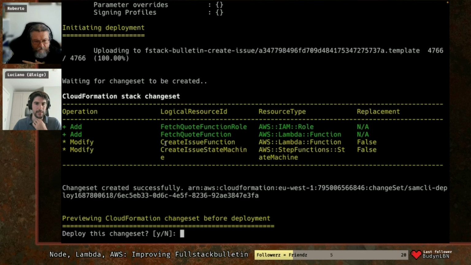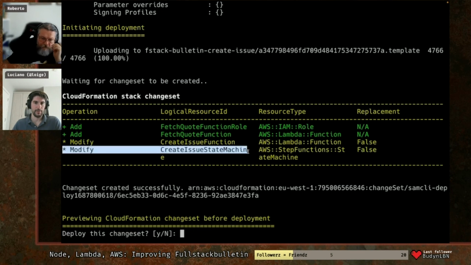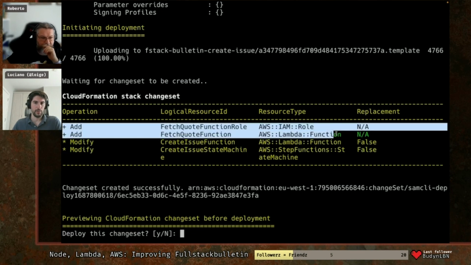So it's creating fetch quote, and modifying create issue, and then modifying the step function as well. So this replacement basically means, am I creating something new? Am I replacing an existing resource, or am I modifying an existing resource? So it's just modifying these two, because this one we change the code, this one we change the step function definition, and these ones are new.